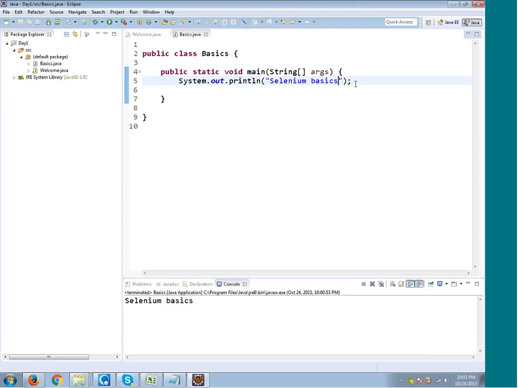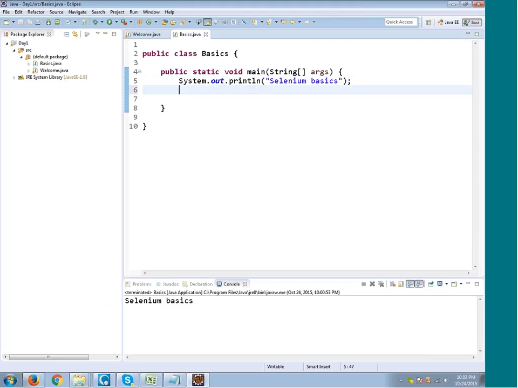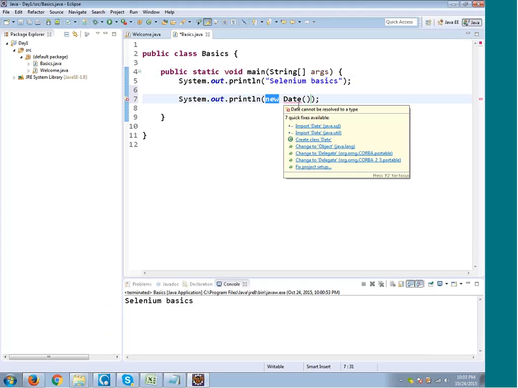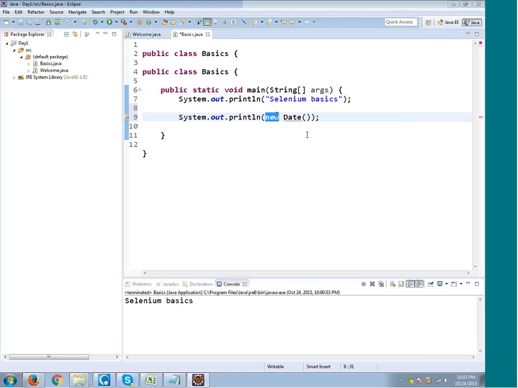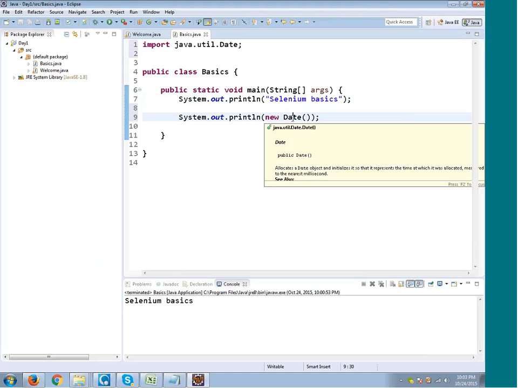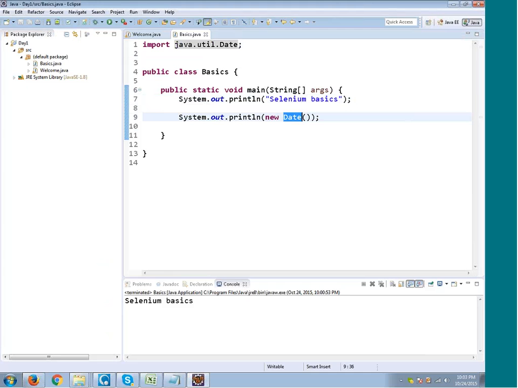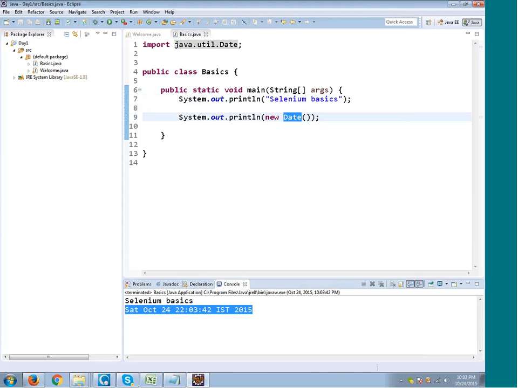For example, if I write over here System.out.println(new Date()), forget for now what new is doing here, I'll come to this. I just want to show you something. If I run it, this prints the current date, time zone, year, month, everything.